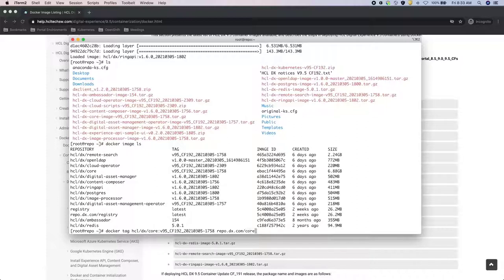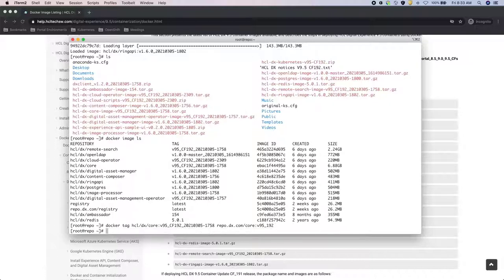For the name, I will use core to be consistent with the original name, but I can name it whatever I want. We also need to tag it with a version number. For the version, I will use v95_192 to indicate portal 95 CF192. Again, I can use whatever I want here too, but tagging the image with a CF number will make things easier when I need to upgrade to a newer CF. Using the same naming convention, I can tag the rest of the portal images.